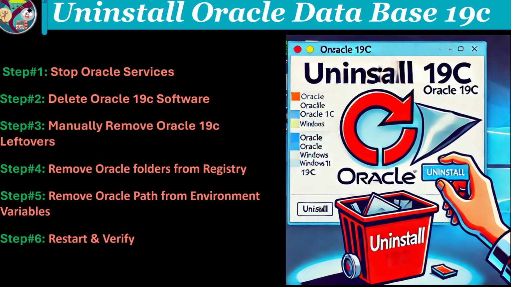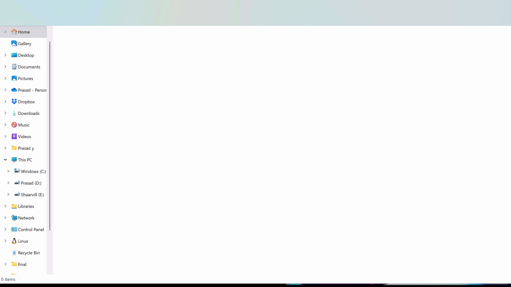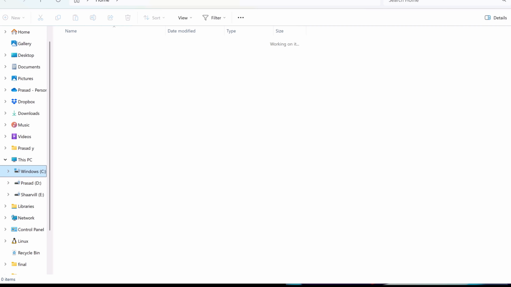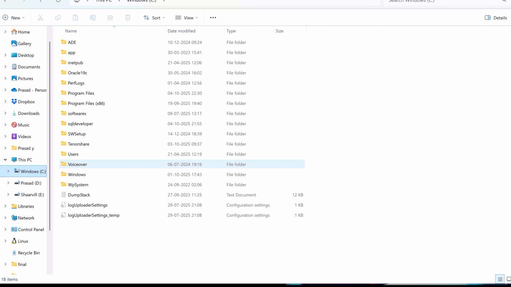Now let's move on to step 2, delete the Oracle 19c software from our machine. So go to the Windows drive and delete the Oracle 19c folder.